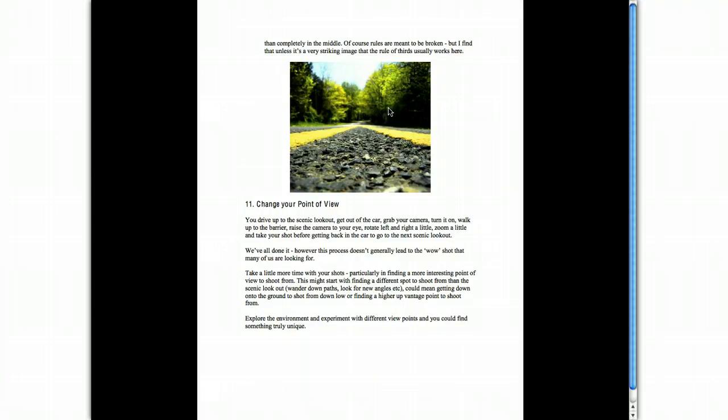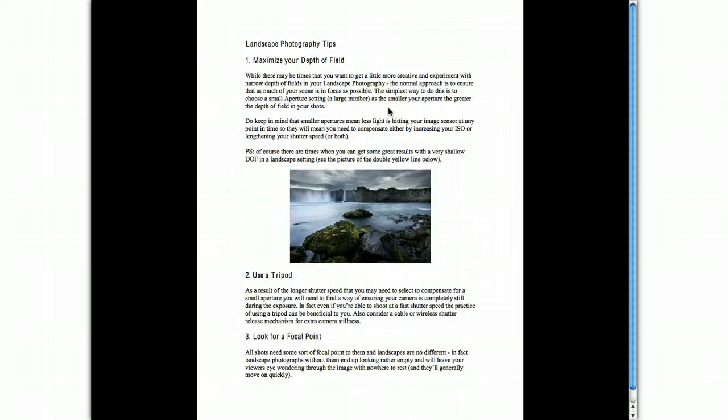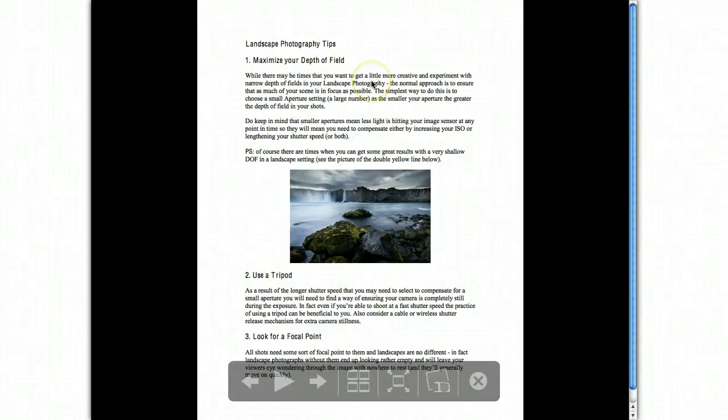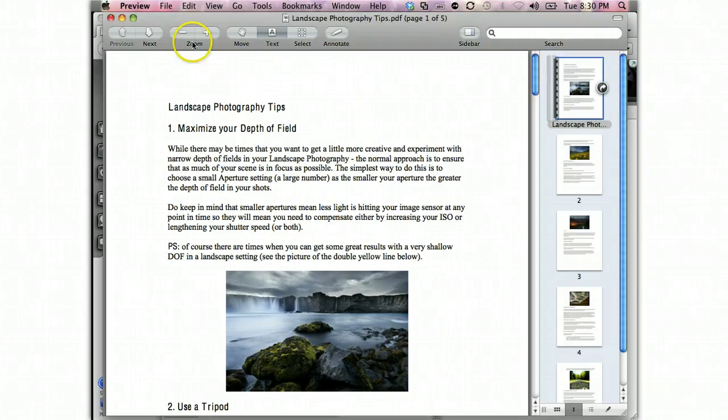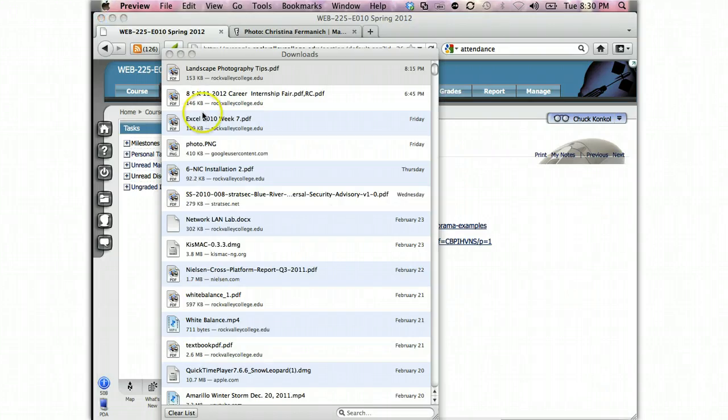Explore the environment. The different points of view you can find could be simply unique, and try to find stuff that's unique as well. Okay, now I want to go to the next one. That's some tips.